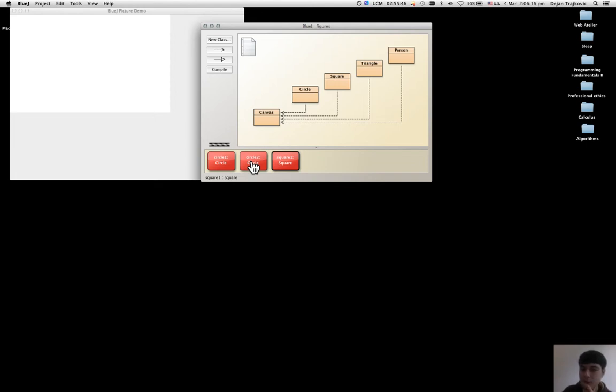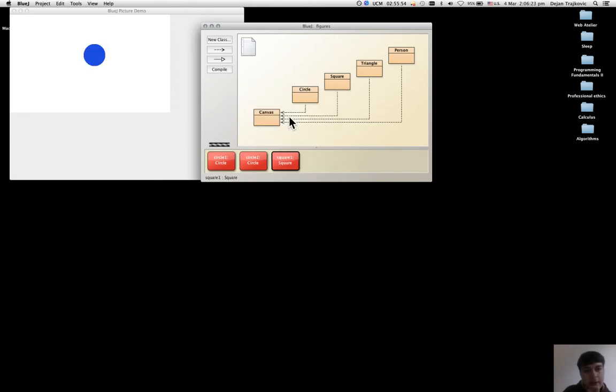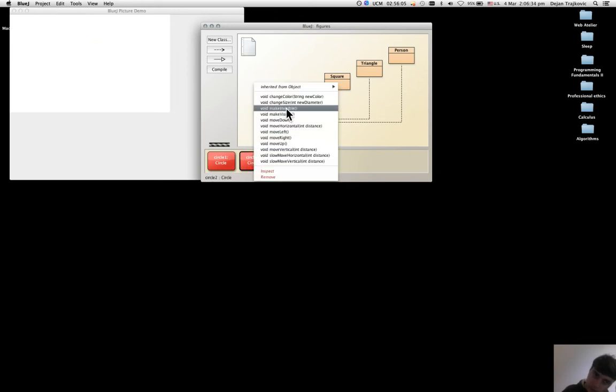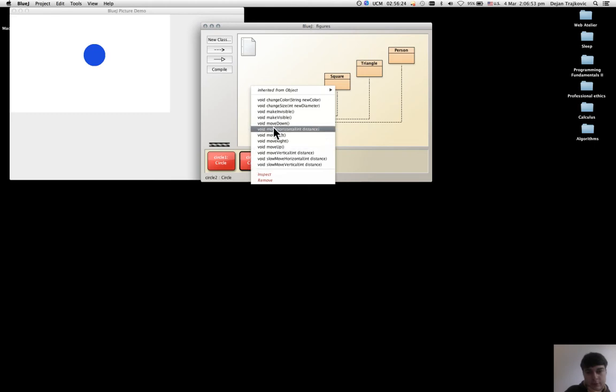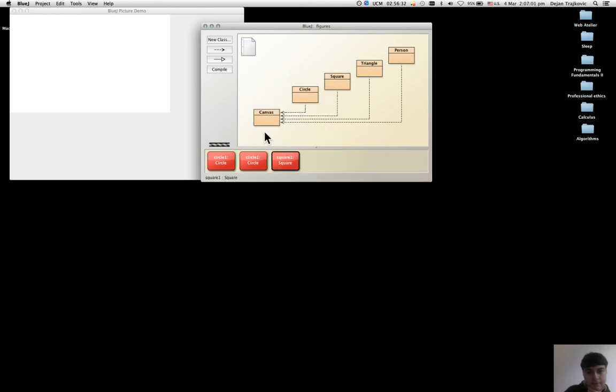I will use circle 2 to try to answer the exercise. So make visible. Okay, this is circle 2. Now, if I do make invisible twice, the circle is still hiding, but maybe if I make visible, yes, it shows again. So if you use it more than one time, it doesn't really change much.